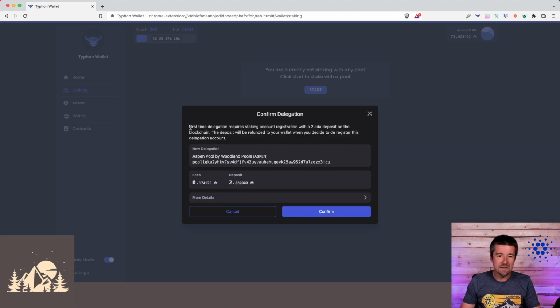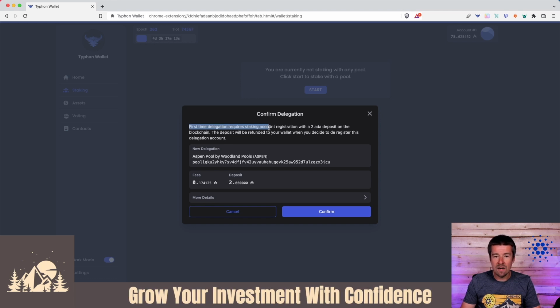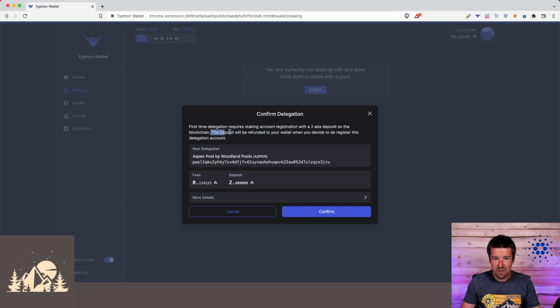Cool, and I love that they add this detail. First-time delegation requires your staking account registration with 2 ADA deposit on the blockchain. This deposit will be refunded to your wallet when you decide to deregister this delegation account. So here we go. This is our deposit of 2 ADA and the fees that we're going to pay. So let's go ahead and click on confirm.